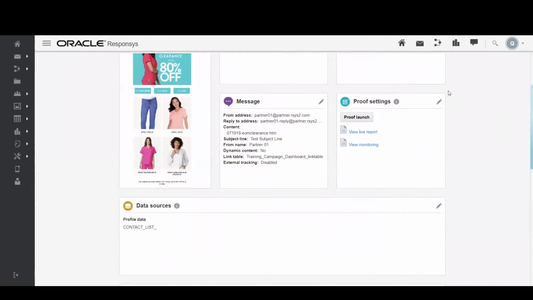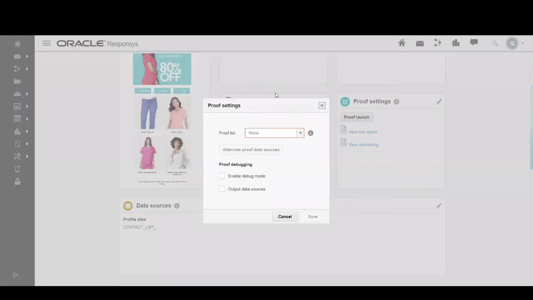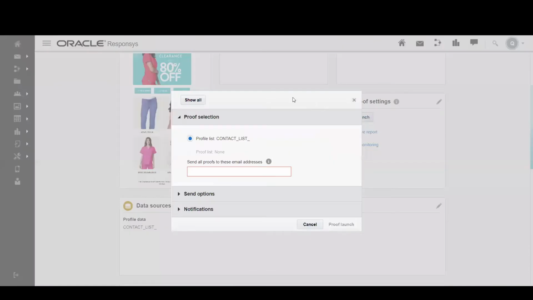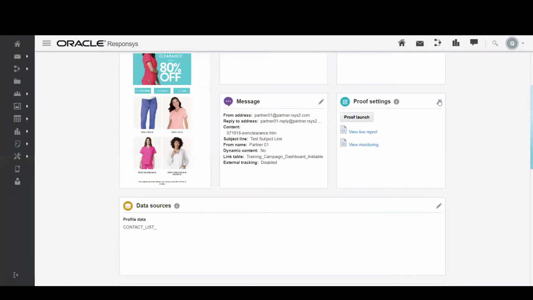Right next to message, we've got proof settings. If you select the pencil icon, you can edit proof settings for the campaign, or you can select proof launch and update settings for each specific proof launch. So you can either set global settings for the campaign dashboard or set specific settings for each launch.